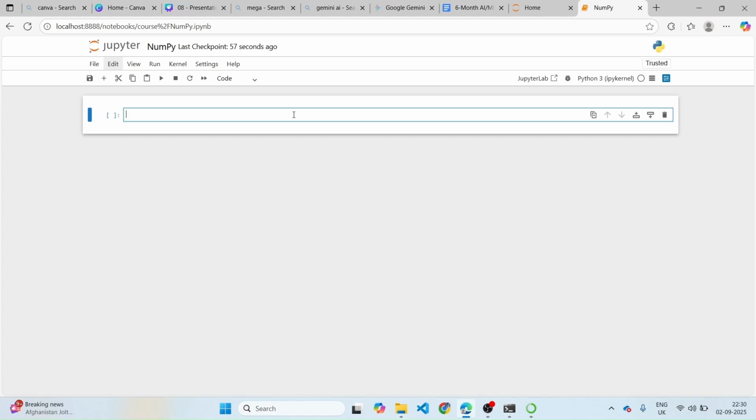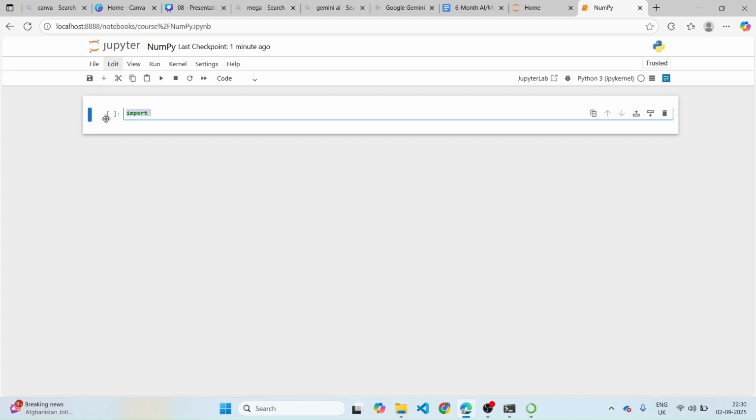You can simply type import. This import is used to import different libraries or different functions and methods in your Python code. Import numpy as np. I am importing the NumPy library as np. I am giving it a short name so I can use it in my code more easily.